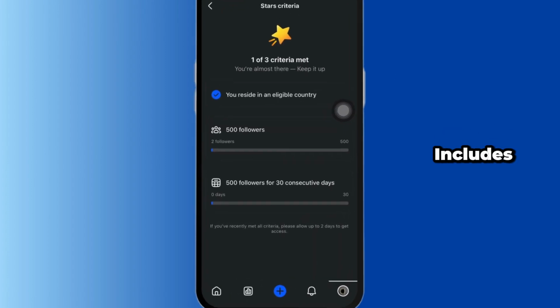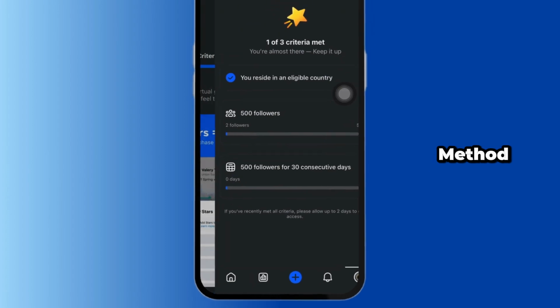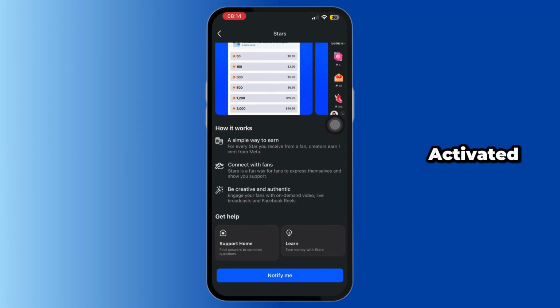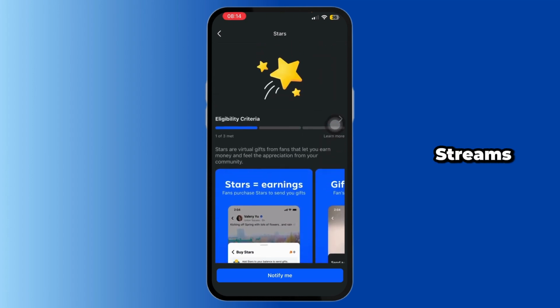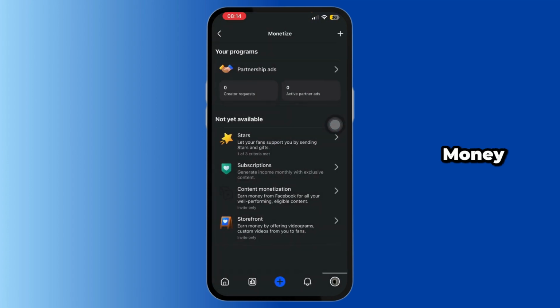This usually includes agreeing to terms and setting up your payout account. To receive money, you will need to connect a payout method, enter your bank or payment detail, and complete verification. Once activated, you can earn stars during live streams, reels, and eligible content. Viewers can send stars and you will earn money from them.